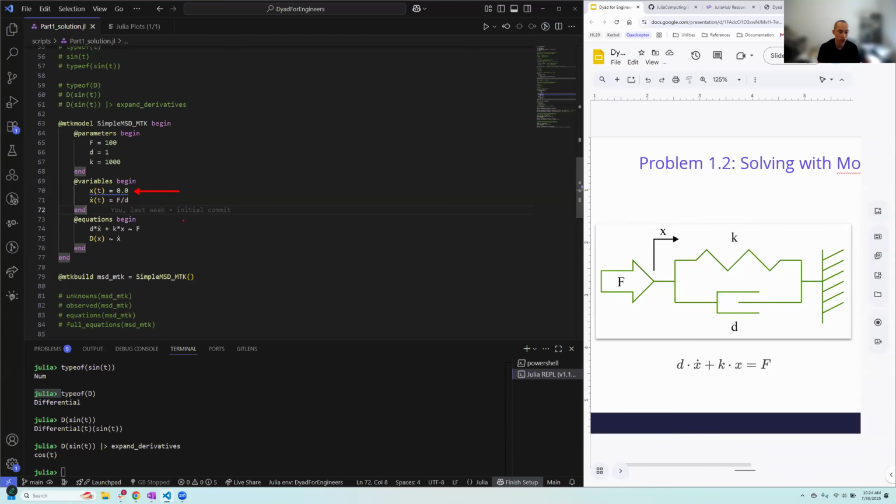So right here, it's intuitive that the initial condition, or the initial position, for x is 0. And then the initial condition for x dot is going to be f over d. All right, so how did we come up with f over d? If you look at this equation over here, remember we said that x is 0 at t equals 0. So this term goes to 0. Then we have d times x dot is equal to f. So we just divide both sides by d, and we get x dot is equal to f over d. So that's how we get this initial condition right here.